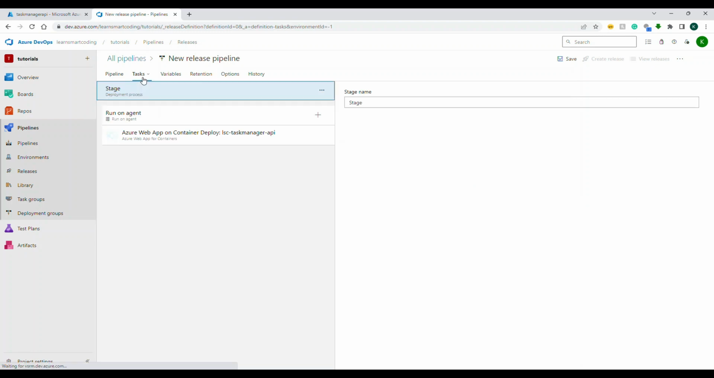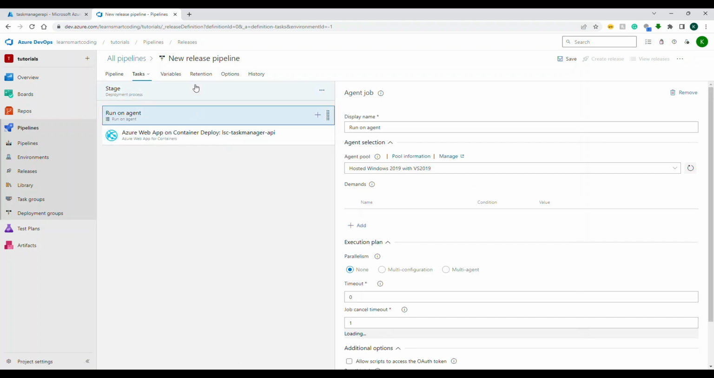This is called continuous deployment. Whenever a new build is available, a new release will get automatically triggered. Now the bare minimum setup is done.